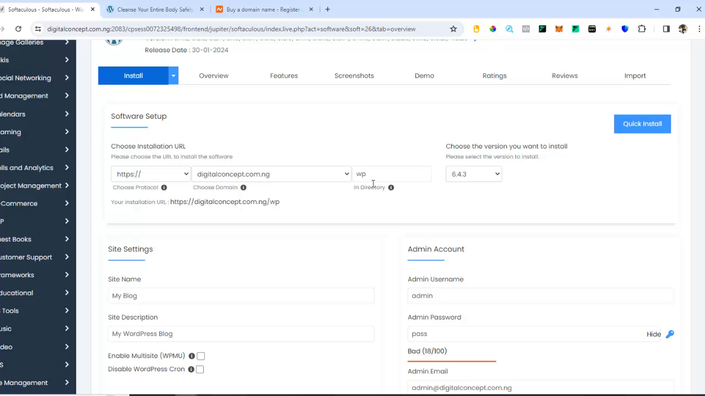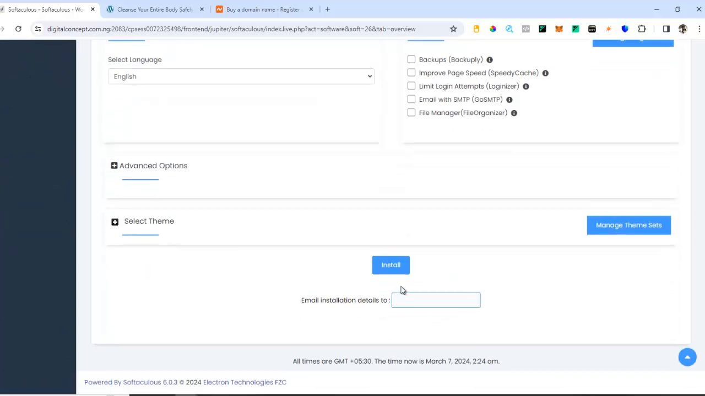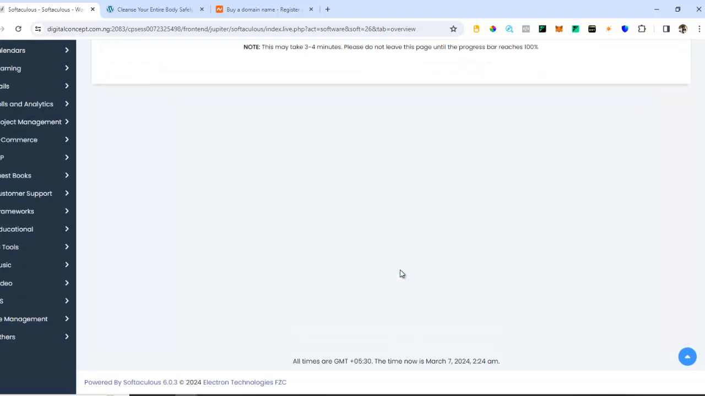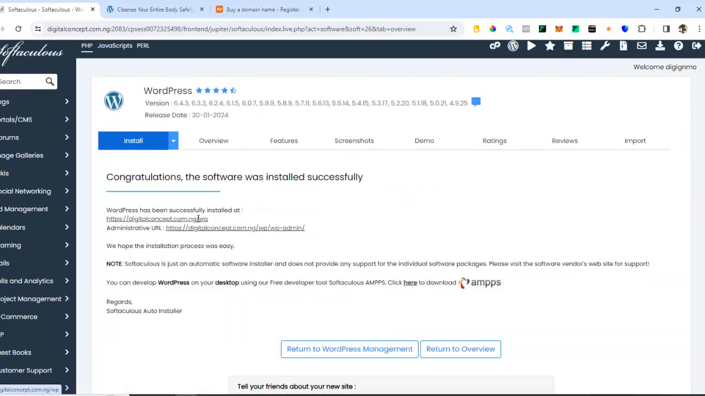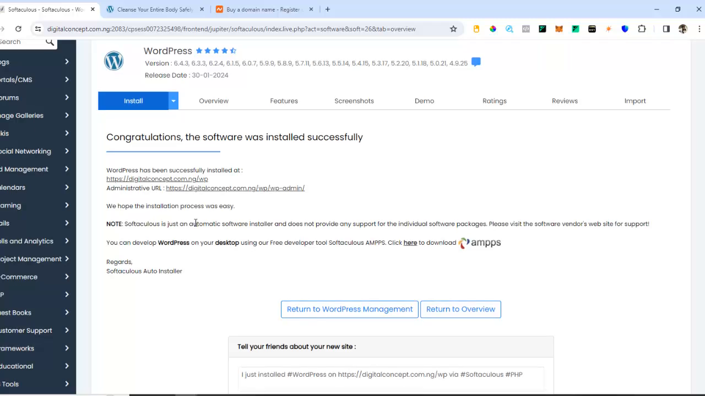To give you directory, the username and your password here. Just click on install and wait for a few minutes for it to install. They say congratulations, your software was installed successfully.